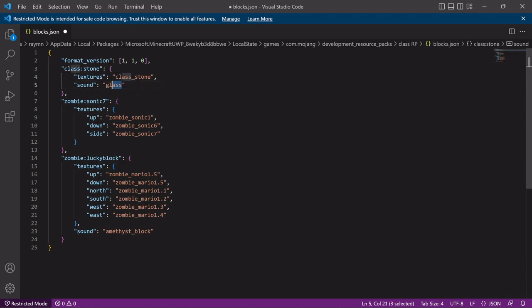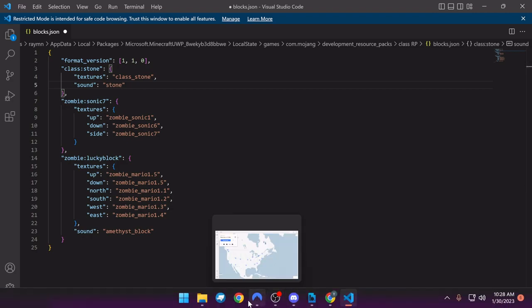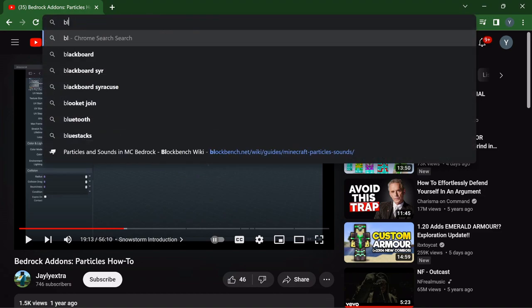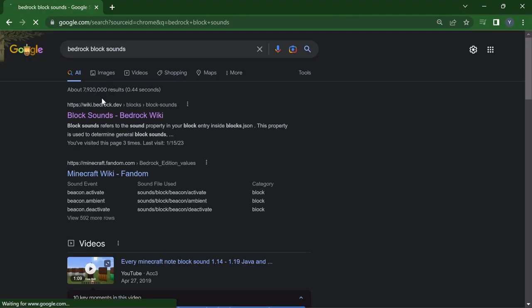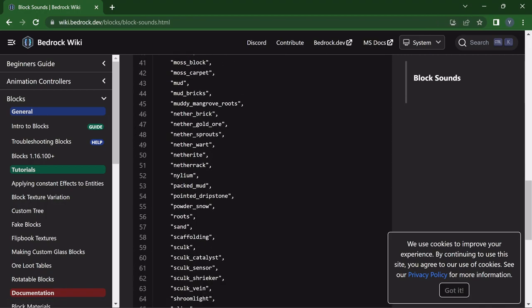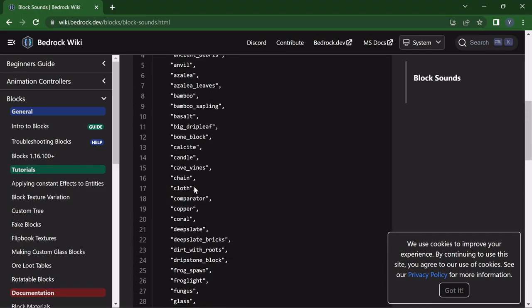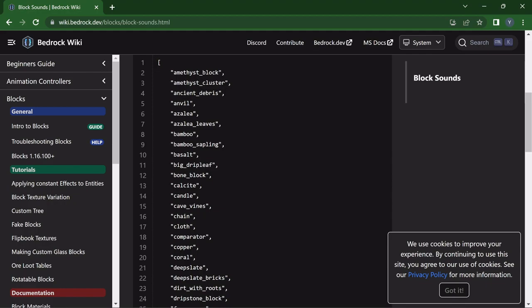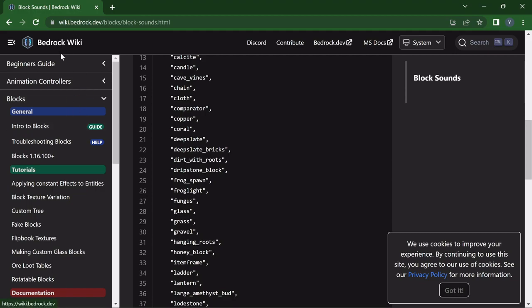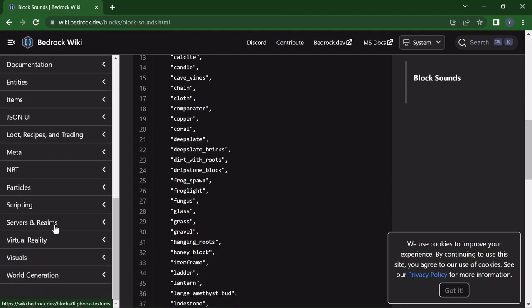And then this glass right here is the sound of the block. You can Google all different types of sounds. Like if we go, I'm just changing it to stone, but boom, block, okay, bedrock. Yeah, right here. This is it. So you could type in any of these and they will play that sound. Pretty cool. This is a really useful website. This explains everything.